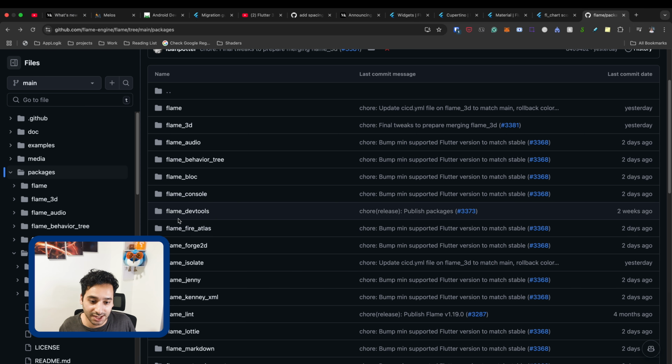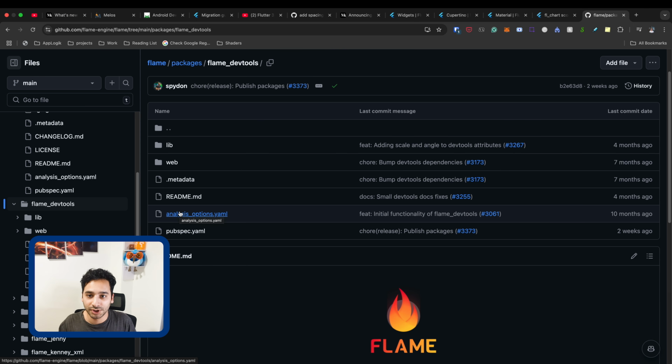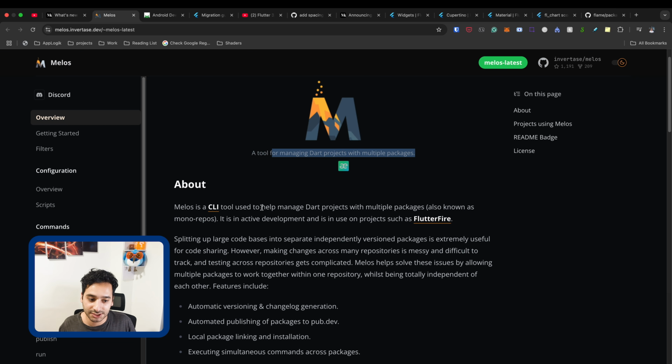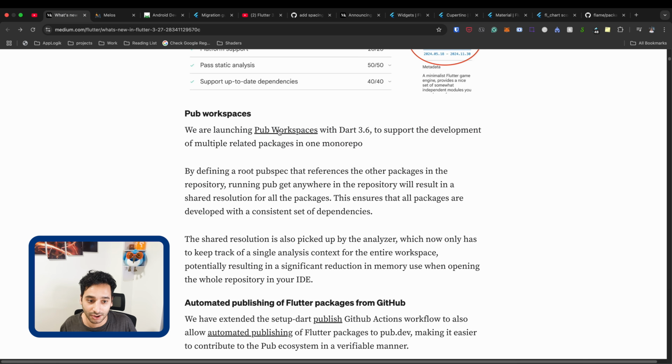And the challenge is that it's challenging to do the pub get for all of them one by one, and that's why people are using Melos, that is for projects with multiple packages. So it tries to do the package resolution based on the dependencies and sync everything together at once. And now I see that the Dart team is working on the pub workspaces that does the same.